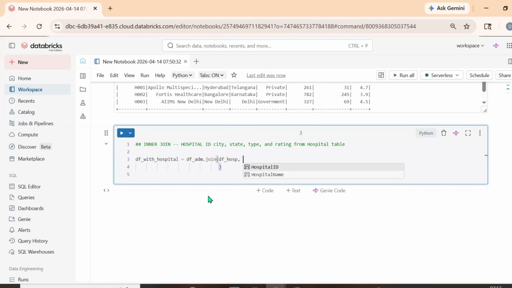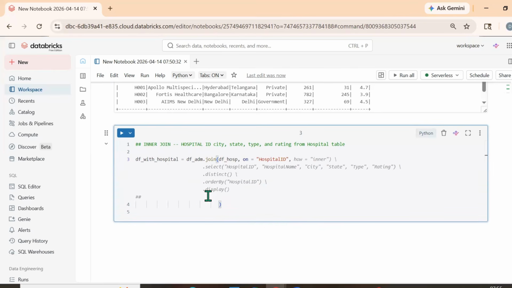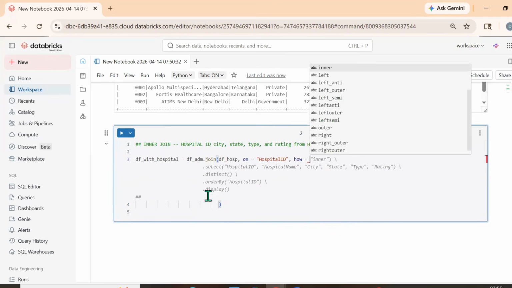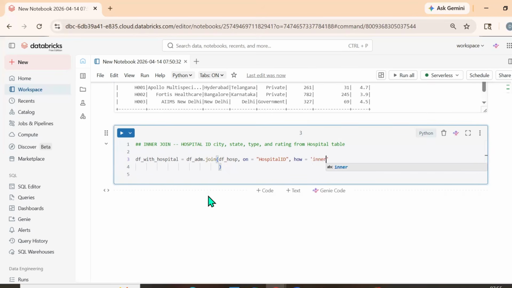The next thing is, how do we join? What is the column that we want to join? We want to join it on the hospital ID. In SQL, what do we do? Left outer join, fact table equal to dimension table. Then on equal to, hospital ID, comma. In SQL we specifically mention left outer join, but here we write how equal to inner.